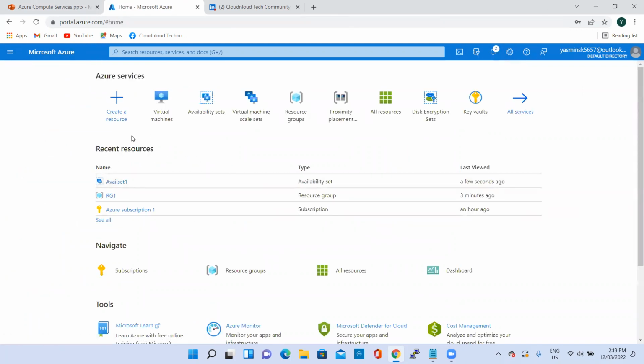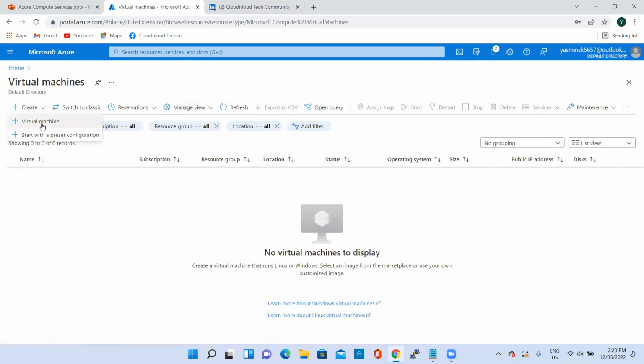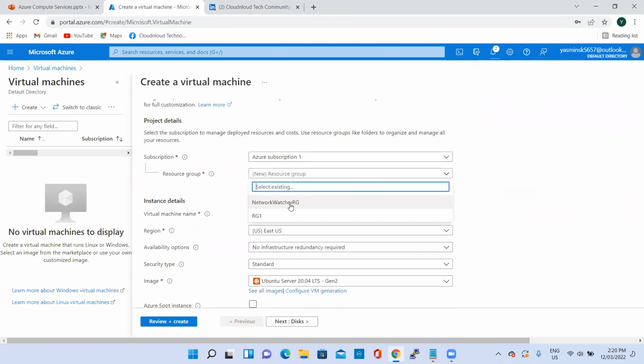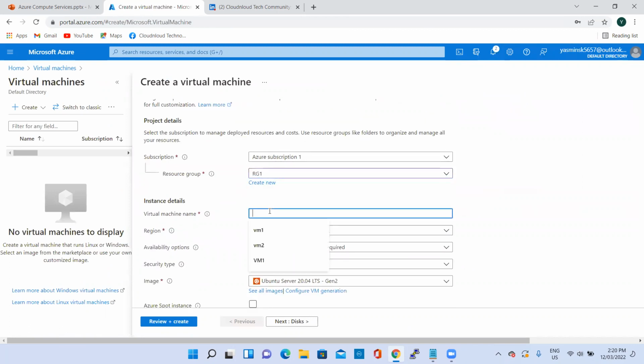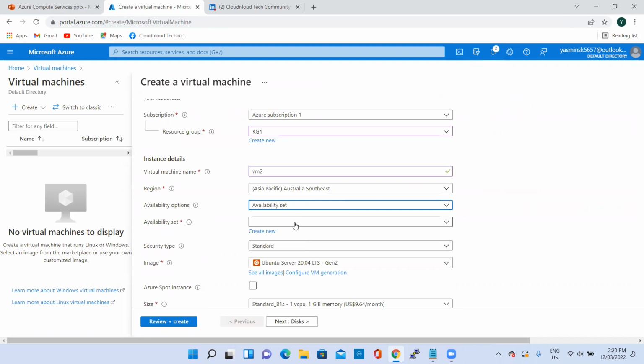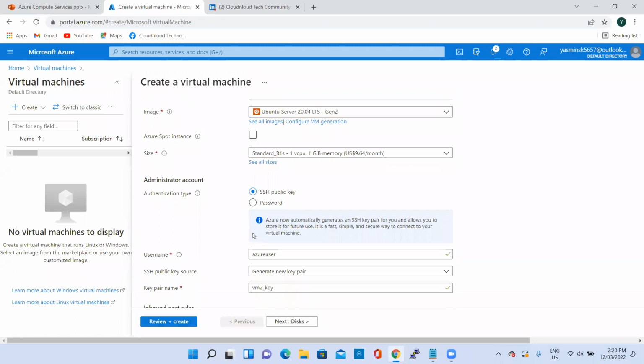Meanwhile, let me go and create another virtual machine. Virtual machines, create, and here, choose the resource group you want, and I'm naming it, let's say, VM2. Also I'm going to choose the availability set. I'm going to place this virtual machine also in this availability set. Okay, this is my availability set, which I have created. And this is a basic instance, yes, right.